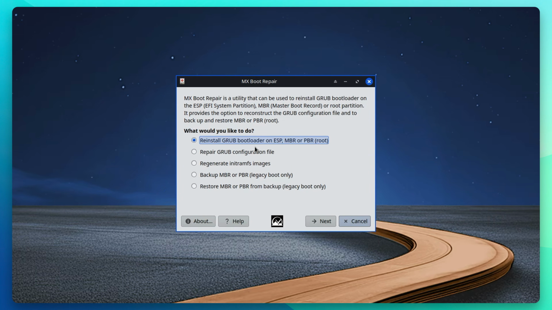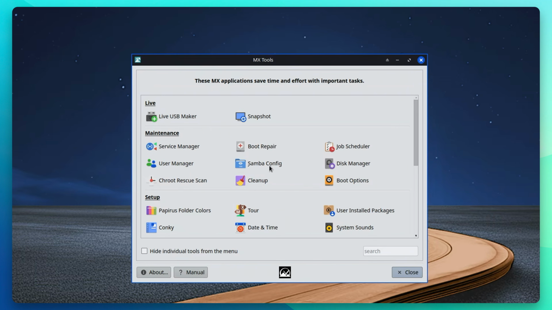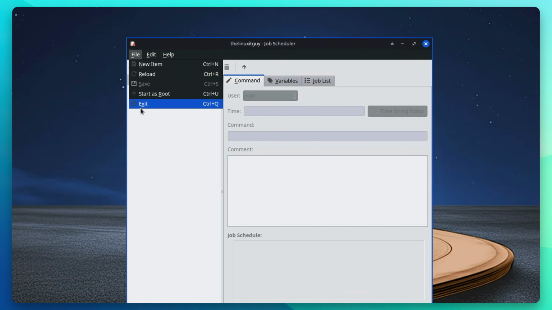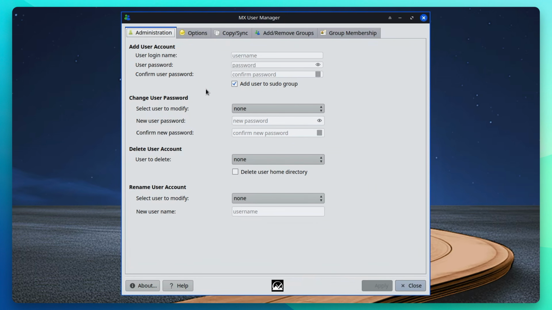Boot repair. If for whatever reason Grub gets corrupted, you can come in here. You can reinstall, repair, regenerate your init RAM FS, back up your master boot record, restore it. Pretty cool utility. Job scheduler. So these are cron jobs. If you have scripts that you want to schedule to run at a certain time, you can come in here and do that.